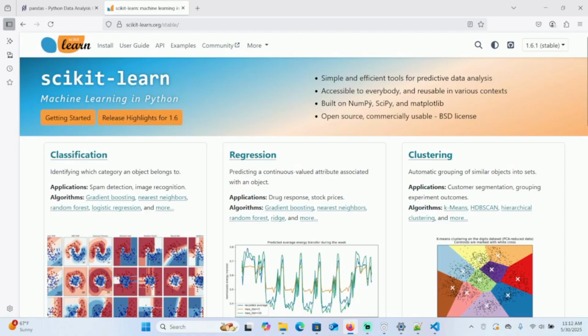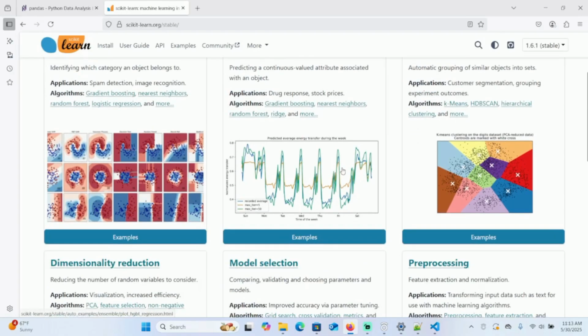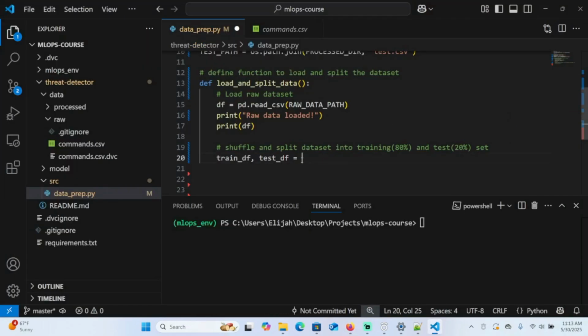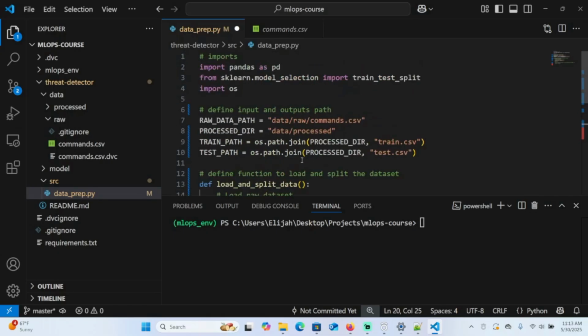Remember, we installed NumPy. NumPy is basically a matrix array, and then Matplotlib is for plotting graphs and so forth. You see the graphs that you see here. You're gonna be able to plot graphs like these using Matplotlib. Okay, it's open source, commercially usable. It's got a BSD license. Okay, let's go back. So now we're gonna use the function called train_test_split.